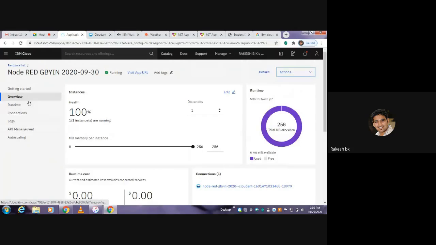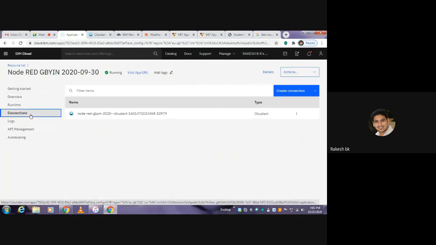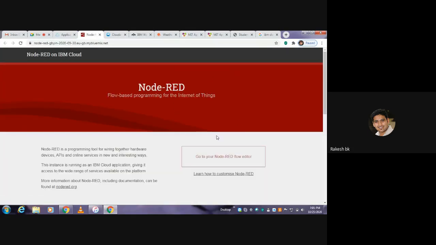And you can also go with the connections. If it is not started, go to the menu here and click onto the menu. You can see that if it is not started, it will reflect and pop up a message called not started. So you can click onto that to start the Node-RED service. And you can click onto the visit app URL, so that will be redirected back into this particular page.